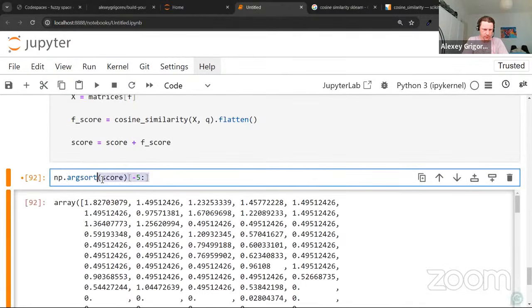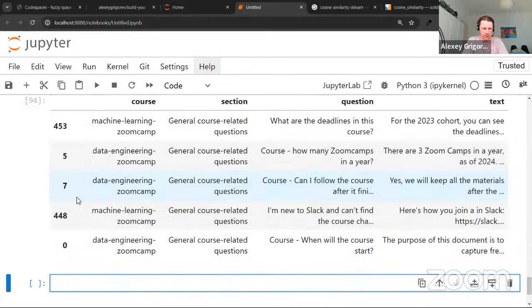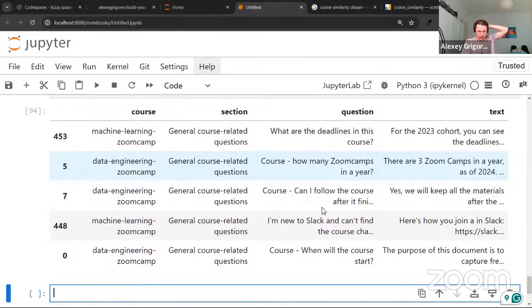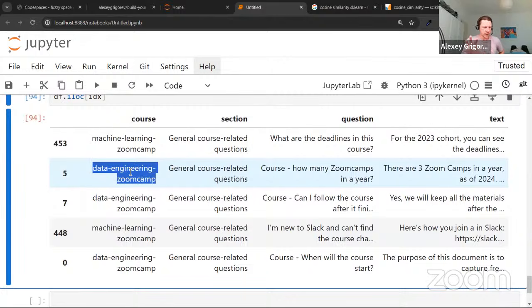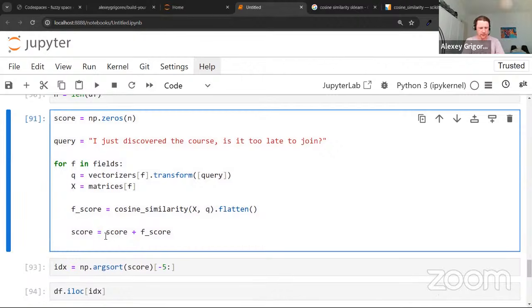We just do it one more time. So I'll call this variable IDX, short for index, and then data frame iloc IDX will give us all the documents with answers. Right? Yeah, and then we already see a problem, right? The problem is, let's say we want to build a system that answers questions about data engineering Zoom camp. But here we have answers from other courses. We need to add filtering. And let us do that.